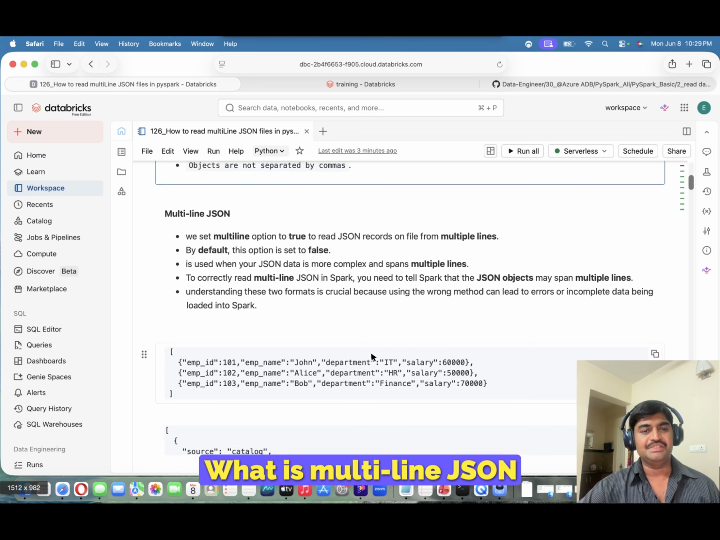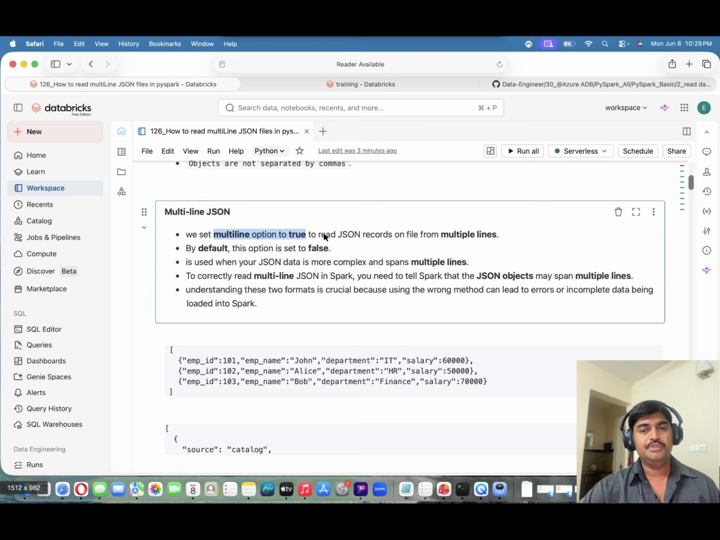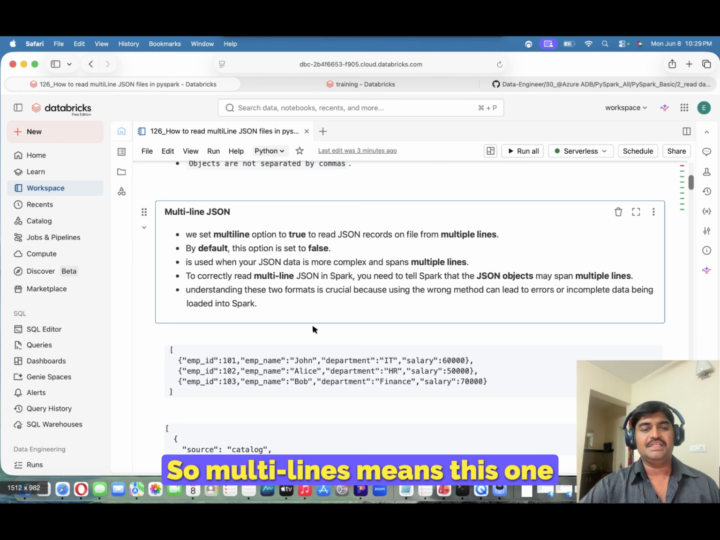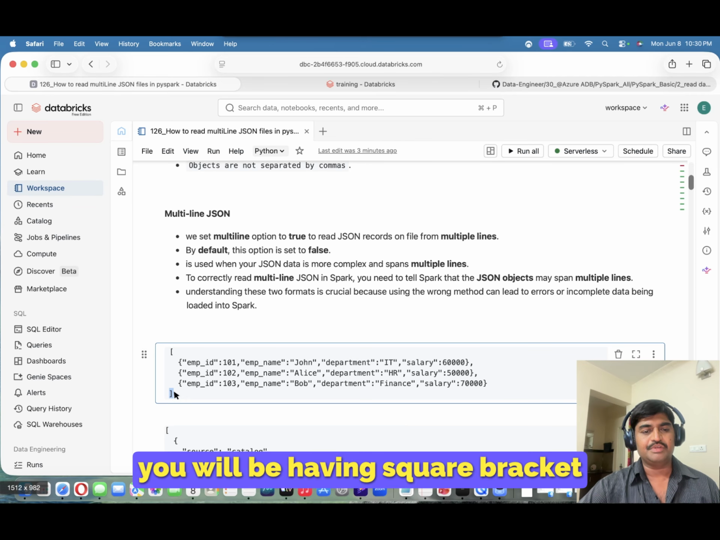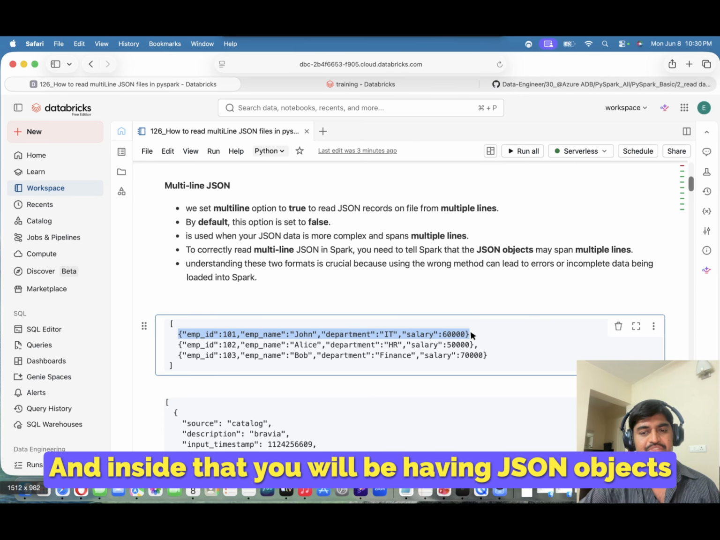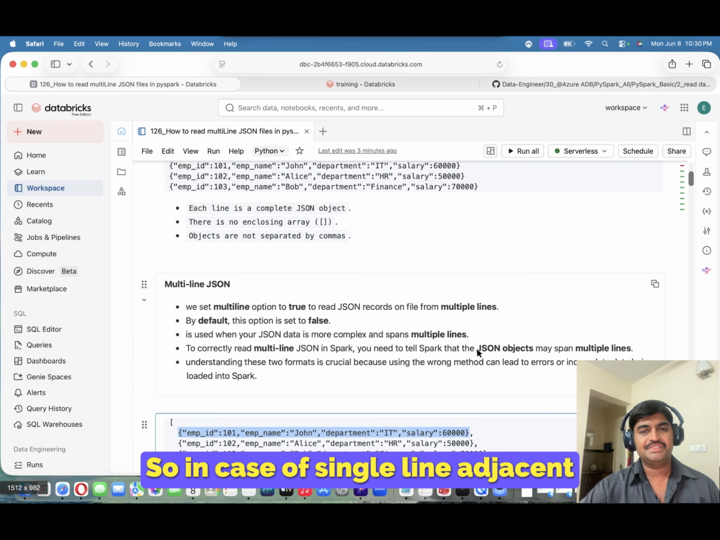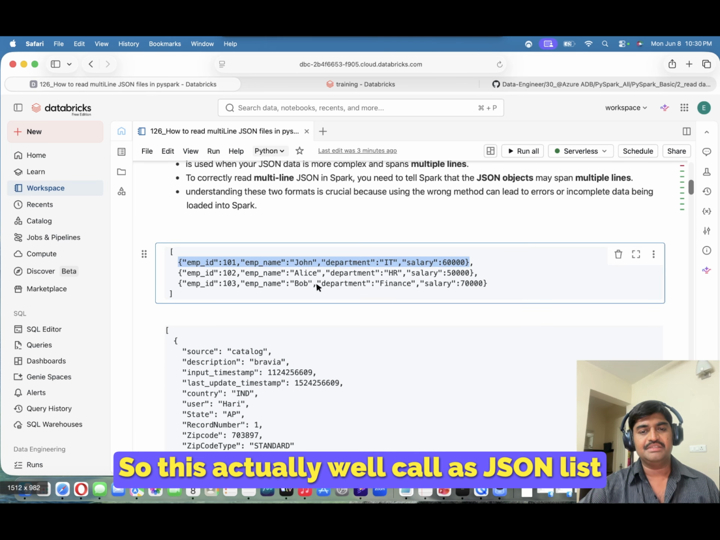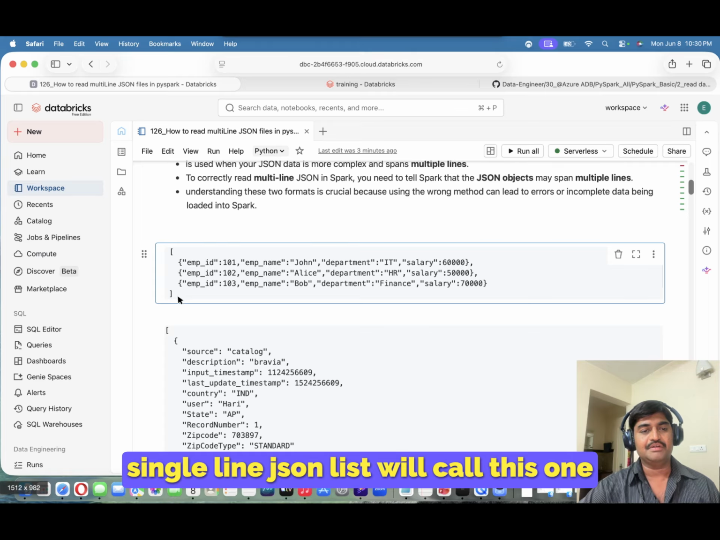What is multi-line JSON? We set the multiline option to true to read JSON records from a file across multiple lines. Multi-line means this: starting and ending, you will have a square bracket, that is an array, and inside that you will have JSON objects separated by commas. In case of JSON lines, there will not be any commas. This is what we call a single line JSON list.